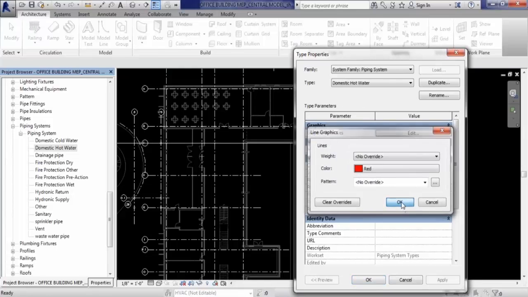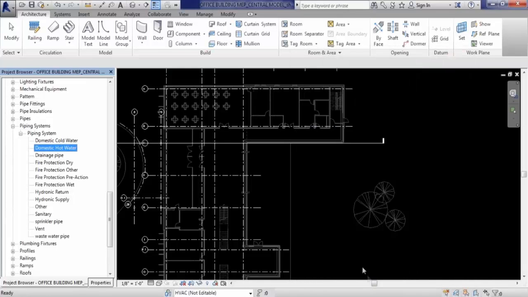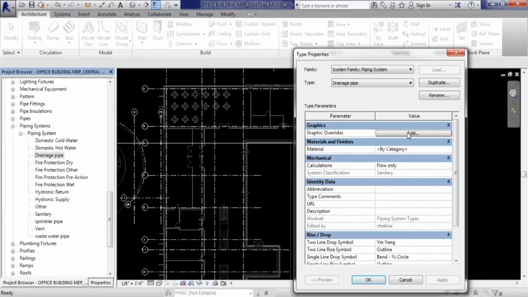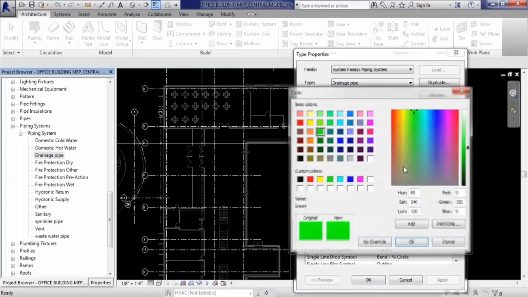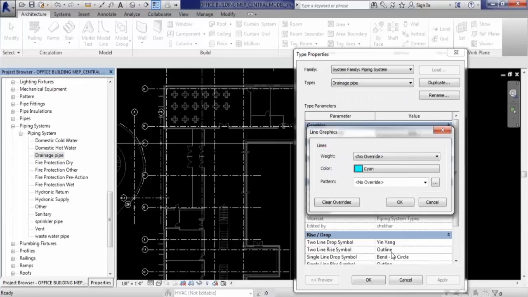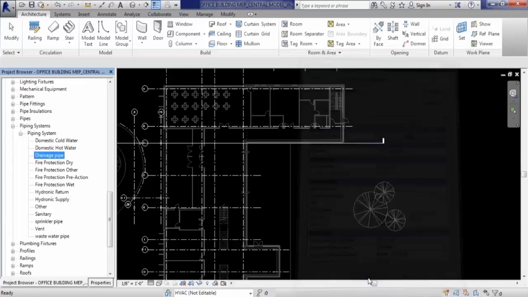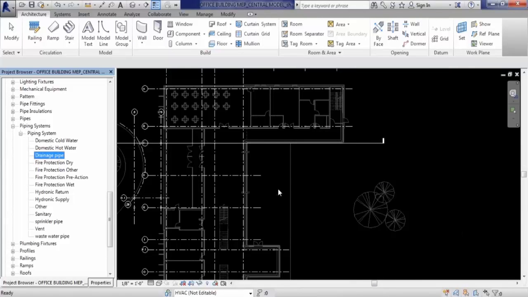Click on OK. Similarly, this is the domestic hot water. I need the domestic hot water to be red, because the ASME code gives the color code of red for hot water. So I will double click on the domestic hot water, and this is the graphics override, right click on edit, this is red only. By default it's red. Click on OK. Click on OK.